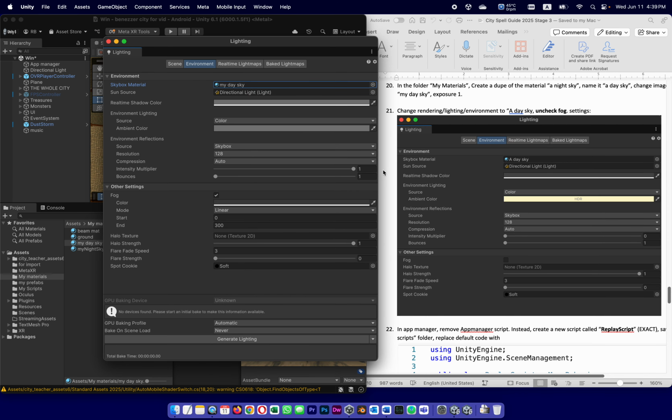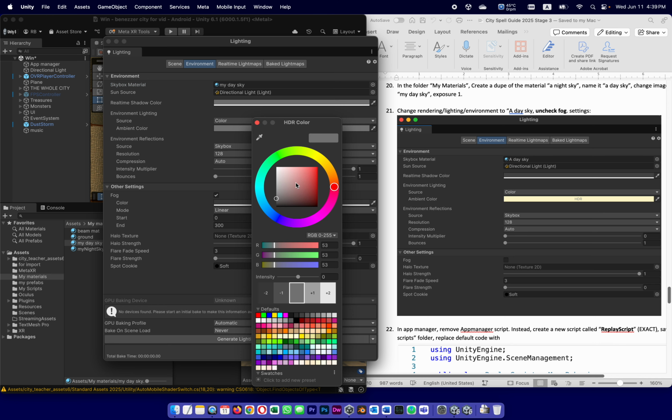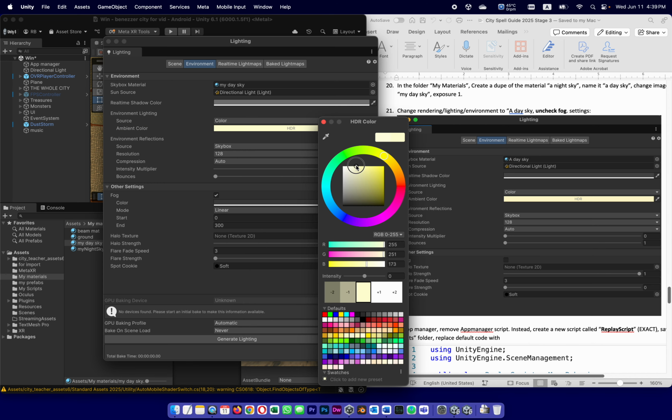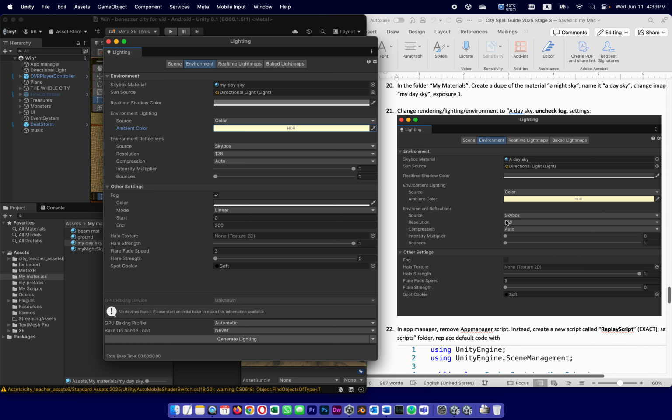The second thing we're going to do is the sun source, which is the directional light. The real-time shadow doesn't need to change. The environmental lighting definitely is going to be color, but it's going to be this very light yellow, almost white, kind of eggshell yellow, could be a little yellowish. These three don't change. The intensity multiplier all the way down. I don't want it to be too blinding.